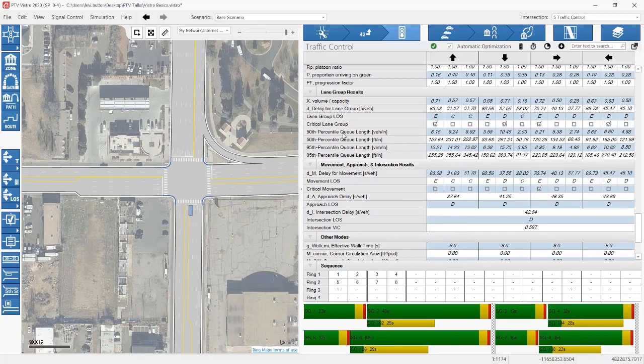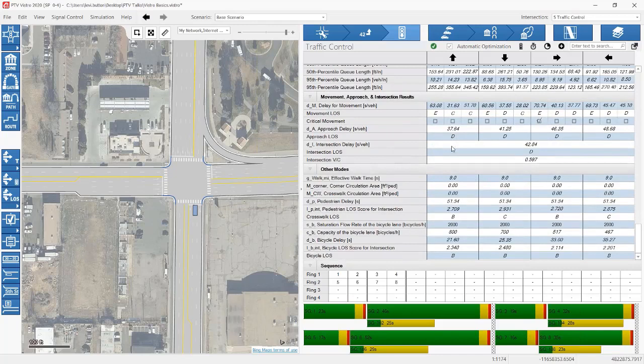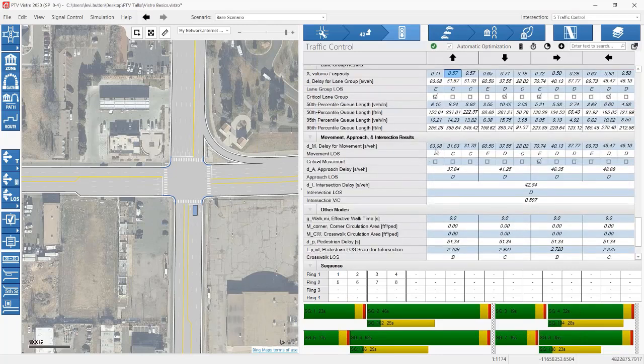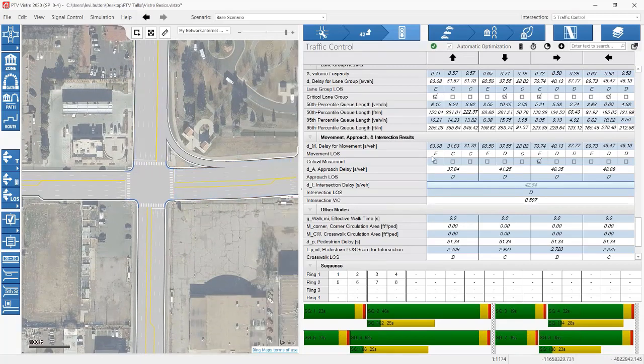So we have our lane group results. Here we have our queue lengths for our 50th percentile queue and our 95th percentile queues, as well as our lane group level of service, delays, and volume to capacity ratios. And then down below, we see that it's doing analysis on the movement level, on the approach level, and finally on the intersection level. So you can get the analysis on different levels of the network.